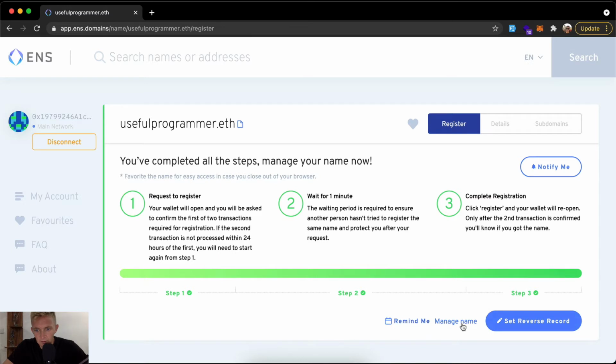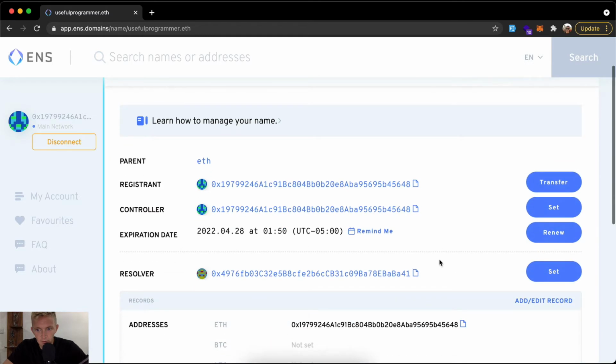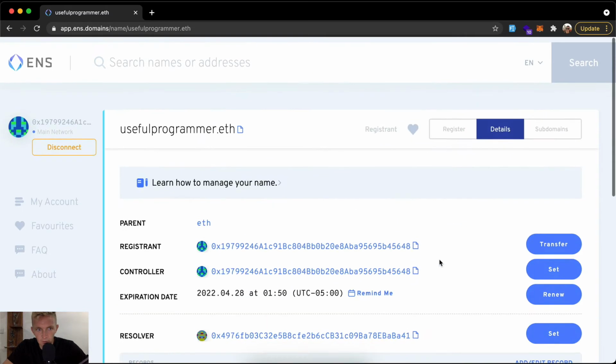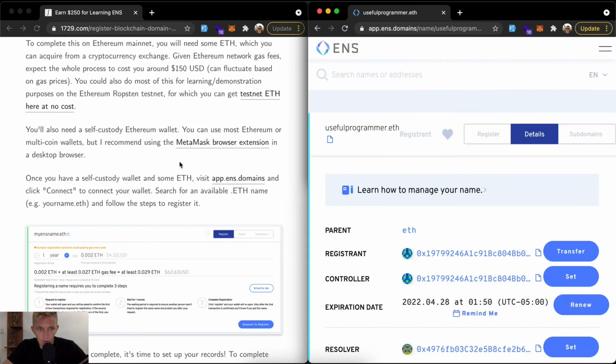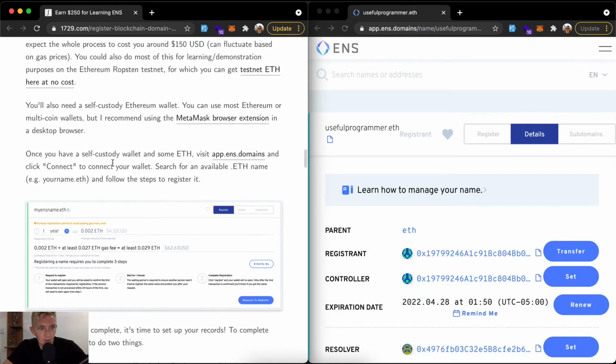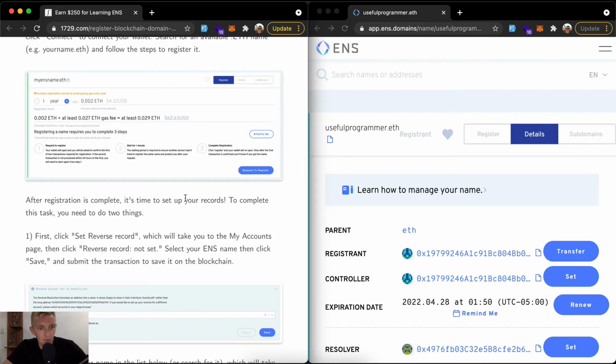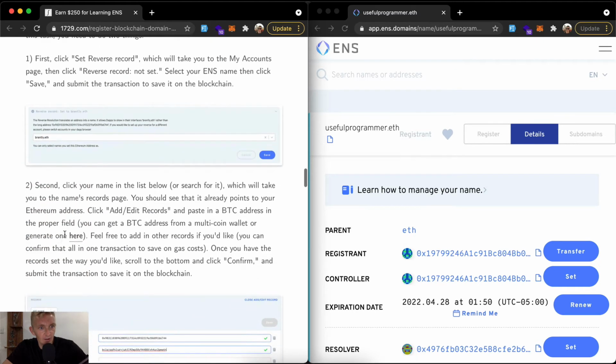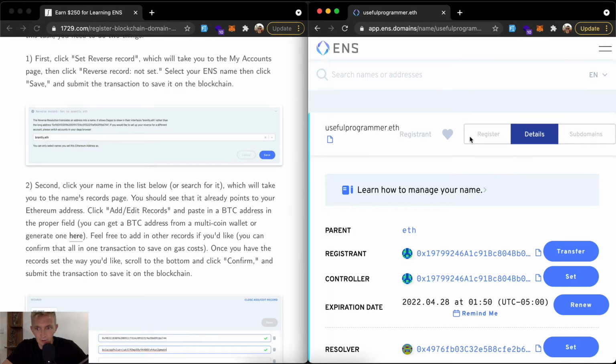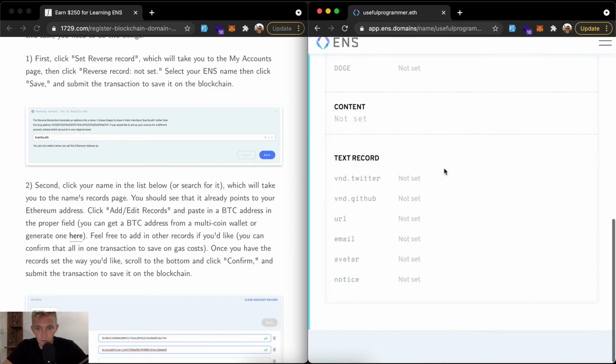So remind me, manage name or set reverse name. If I manage name. Okay, so actually I think we could go back to the instructions now. Once you have a self-custody wallet in there, after registration is complete, it's time to set up your records. To complete this task, you need to do two things. First, click set reverse record. Okay.